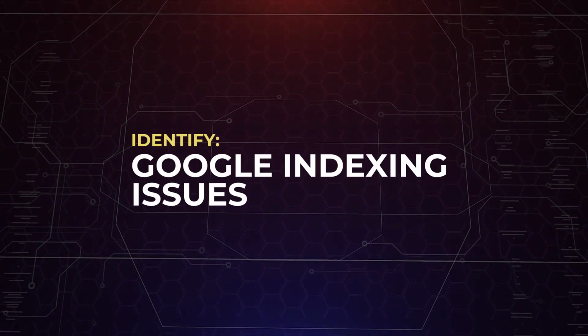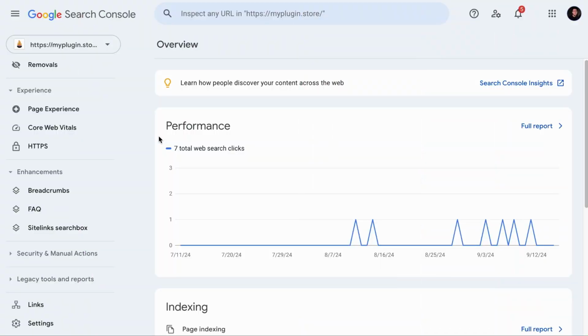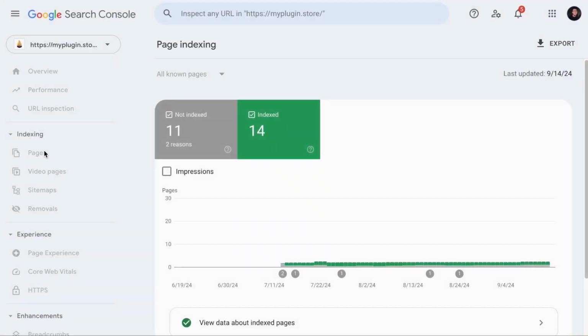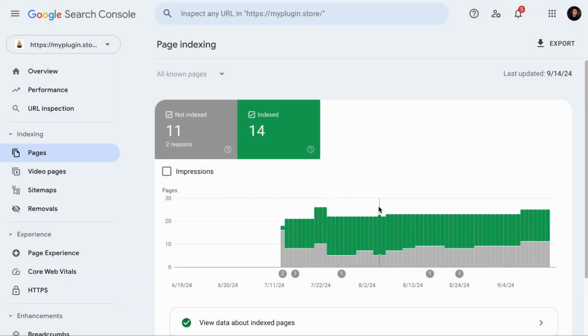And the first thing we need to do before everything else is to identify the Google indexing issues. There are two ways to identify Google indexing issues. The first is to use your Google Search Console. As you visit your Google Search Console, under the indexing category, you want to click on Pages. It will show you an overview of all the pages that are indexed and not indexed.